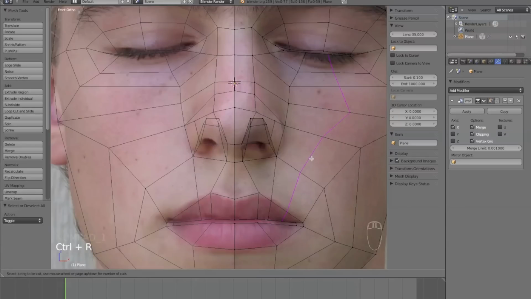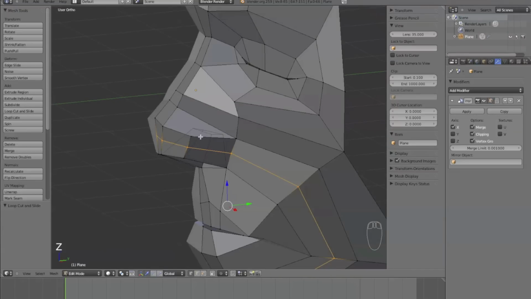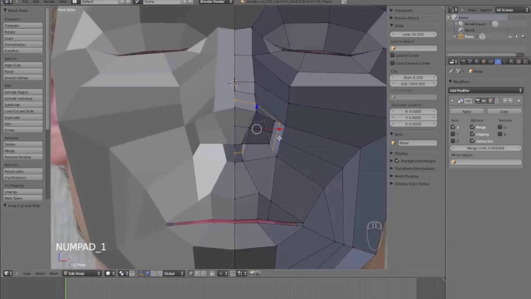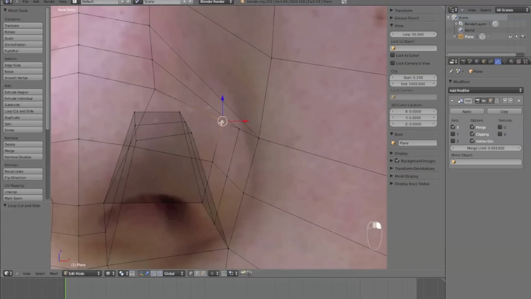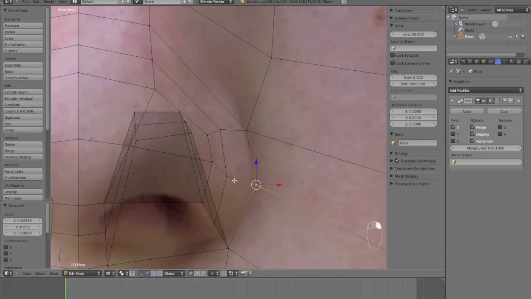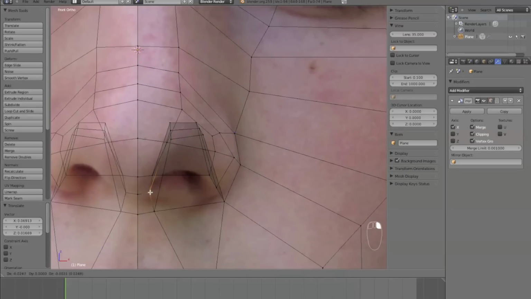Add a loop cut going around the mouth across the tip of the nose. We're now going to add a loop cut going around the tip of the nose. This will give us more verts on the nose so that we can make it more rounded instead of having such flat nostrils as you can see that it has. Just take the verts and align them with the reference image so that they fit the shape of the nose.